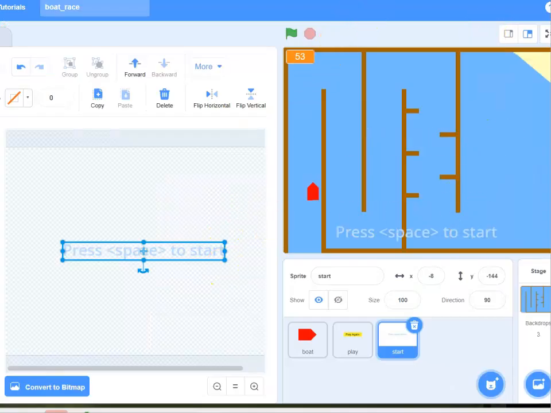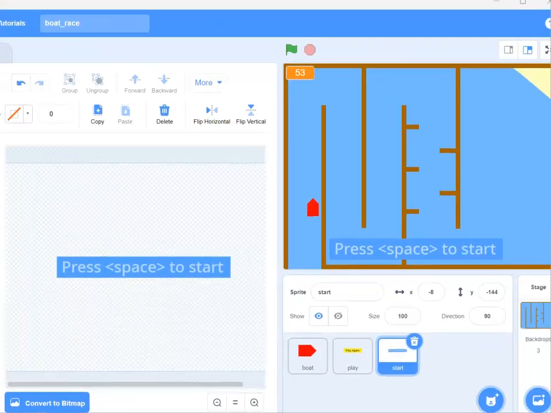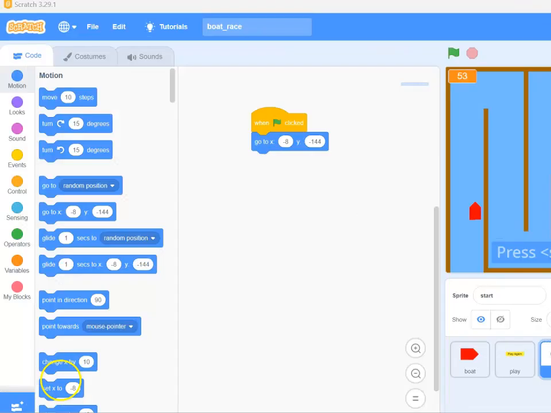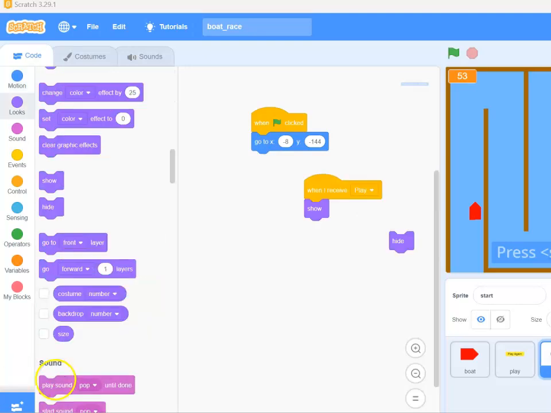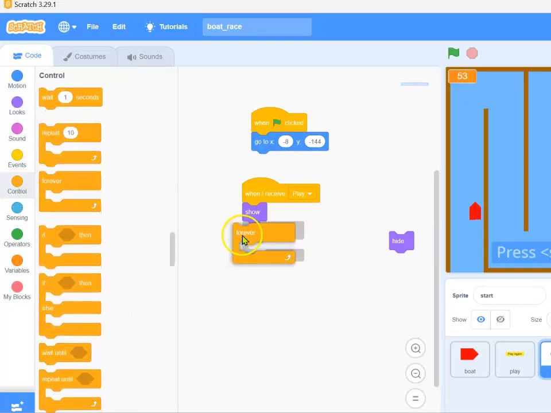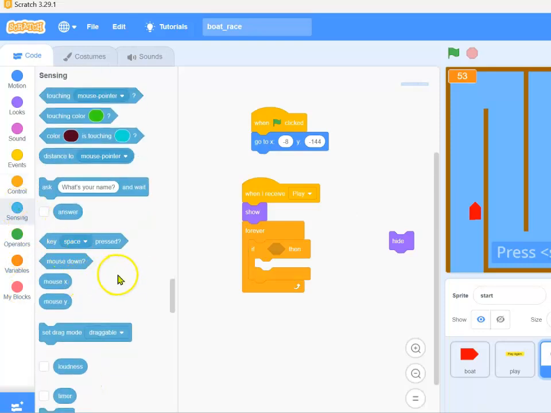Position your text to see how it looks, and add a rectangle background if necessary. In the Code area, when the flag is clicked, we can position our text. When we receive play, we want to show. Drag in a forever block and also an if block. Then in the Sensing area, choose if the space key is pressed.